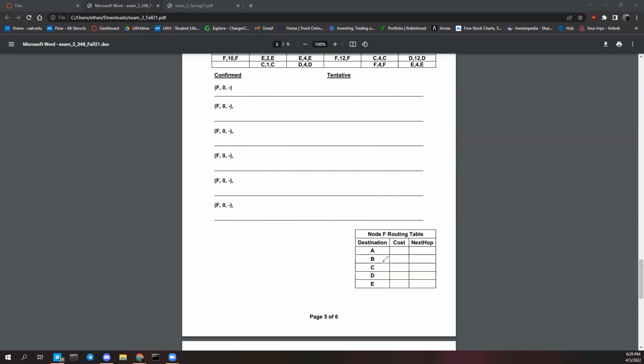So in the final confirmed row on his solutions, E's cost is 4, D's cost is 11, C's cost is 12 or 7, B's cost is 6, and A's cost is 8. And then your next hop is what you list here. In this case, the next hop ends up being E for all of them. Let's look here and see why that is.